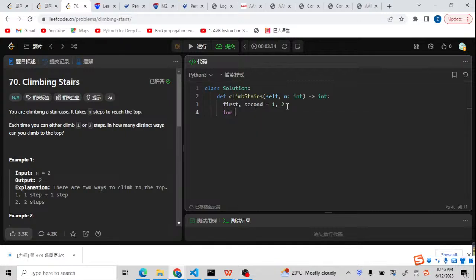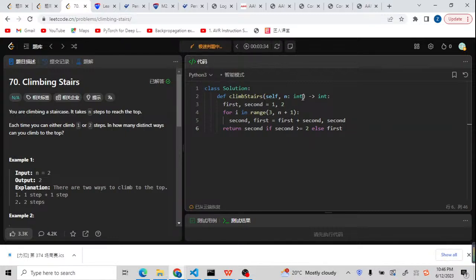Now I can check others. For i in range from 3 to n minus 1, I can check n steps. The second and first would be updated to first plus second, and the first would be the second. Finally, I just need to return the second if second is more than or equal to 2, else just return the first. Now let me submit it.